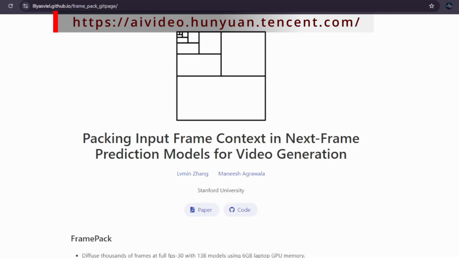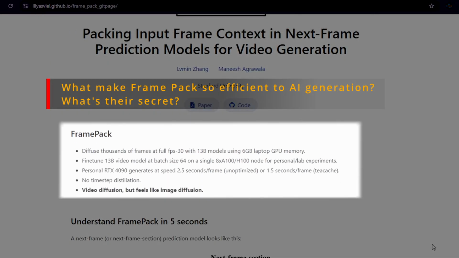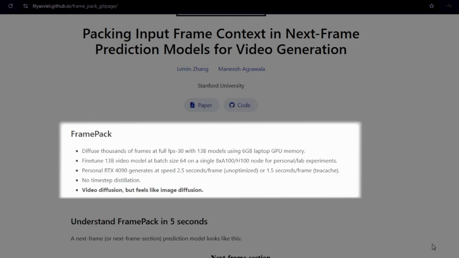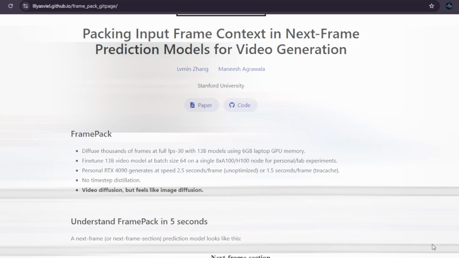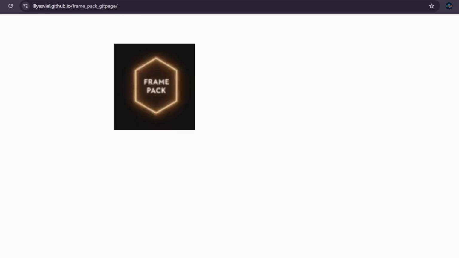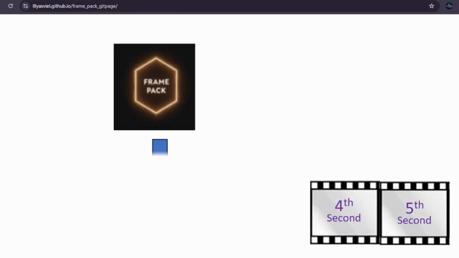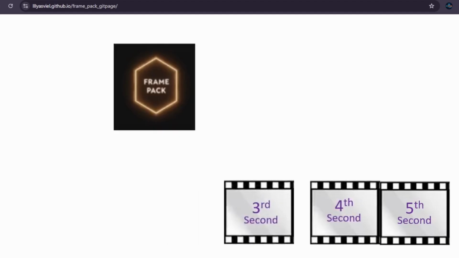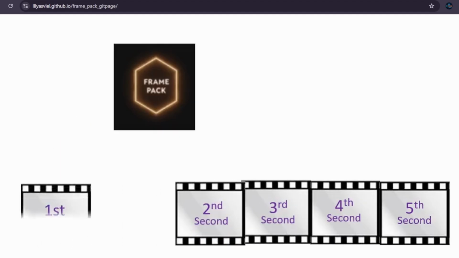So, what makes Framepack so efficient at AI generation? What's their secret? Framepack is a new way to make AI videos that's way smarter than the others. Instead of treating all frames equally, it packs the important frames in full detail and compresses the less important ones. Another clever trick is generating video frames in backward order, for example starting from the last second, then the last minus one, and so on until the first second, then stitching clips sequentially into a playable MP4 during each second of generation.